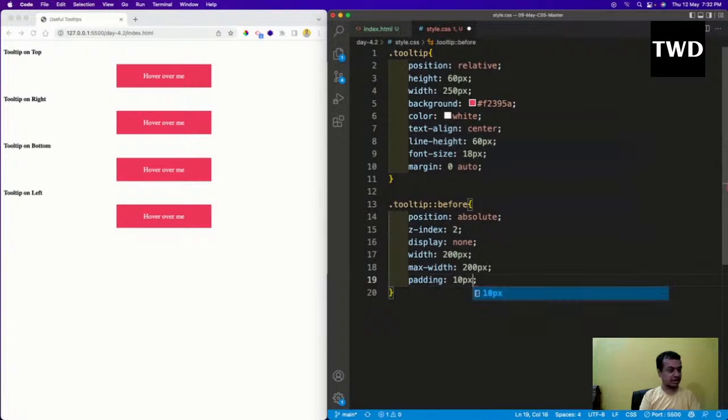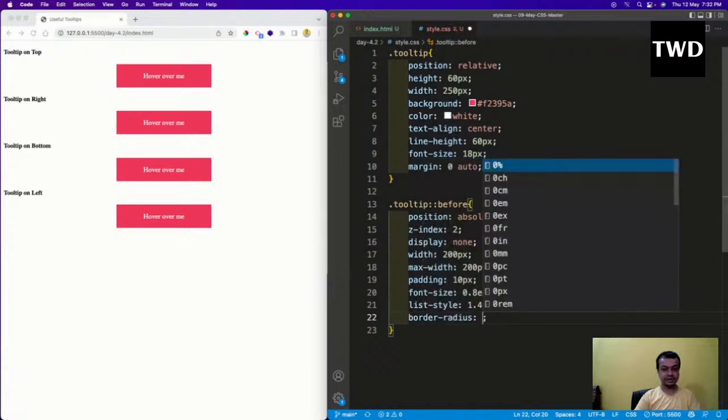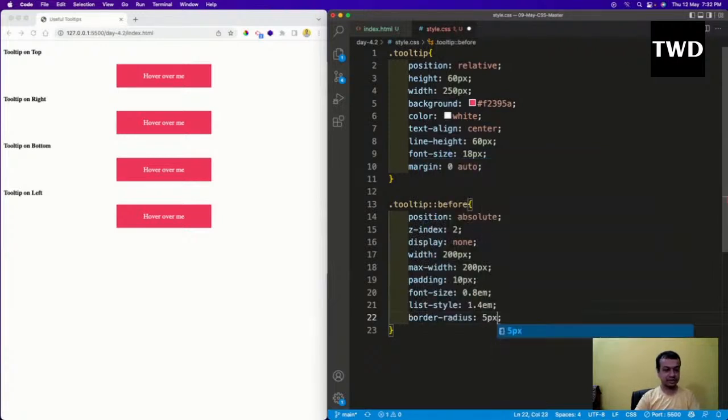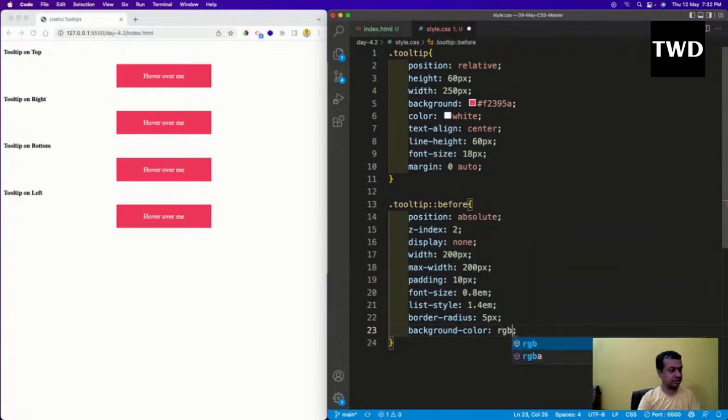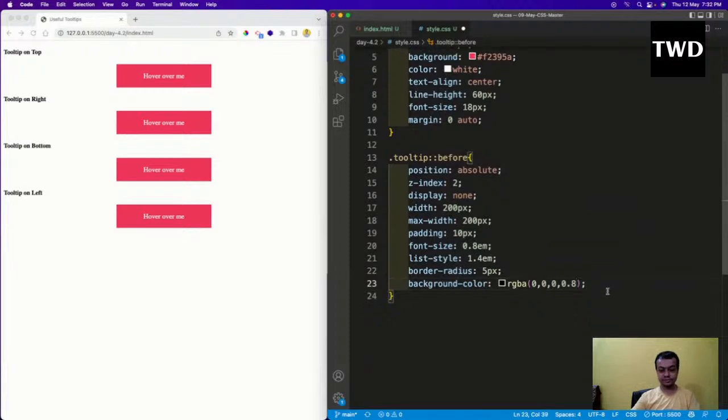Then padding is 10 pixel, font size is 0.8em, and line height is 1.4em, and border radius is 5 pixel, and background color is RGBA, 0.8, color is white. All these things will not be shown until we have a content.